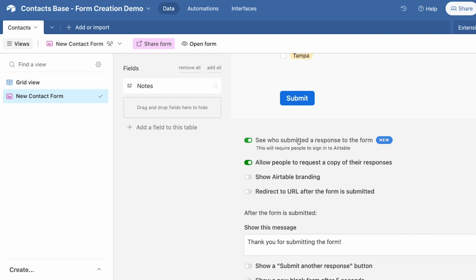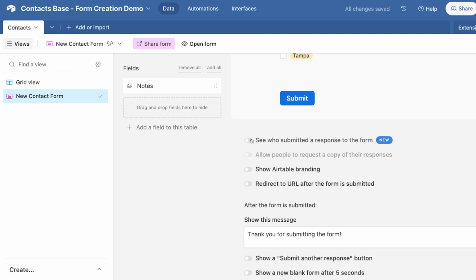And when you turn this on, you can also allow people to request a copy of their responses, which can be toggled on and off when the see who submitted a response is turned on. We're going to keep these off for now, though. You can also turn on and off Airtable branding. This will be an option that you have if you pay for Airtable. If you have a free Airtable plan, show Airtable branding will always be on.